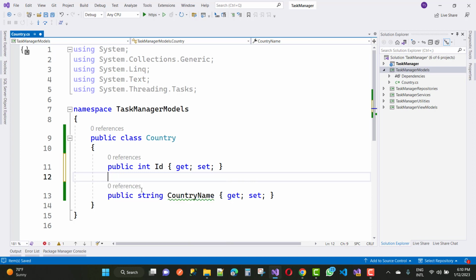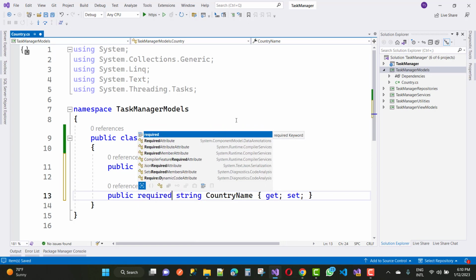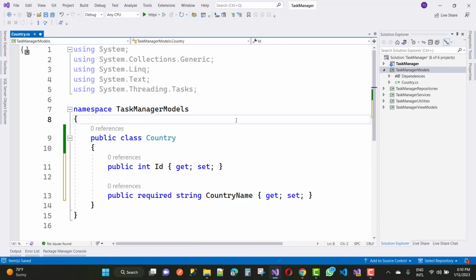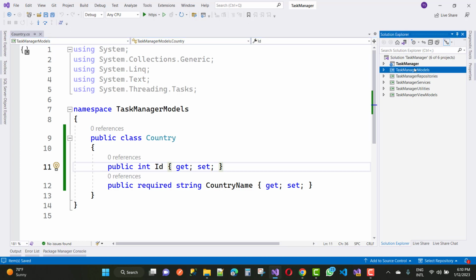And also you can say public required. That is a C# 11 feature, you can just mention the required attribute and write it here. So here we have public required string country name, so that's fine. And the next one, if you want to add repositories, just go into the repositories.